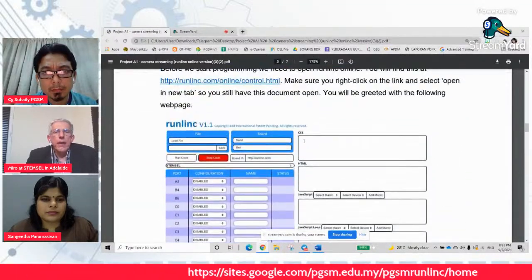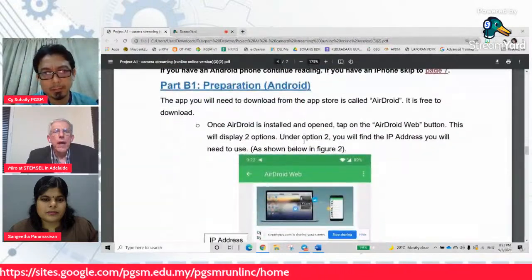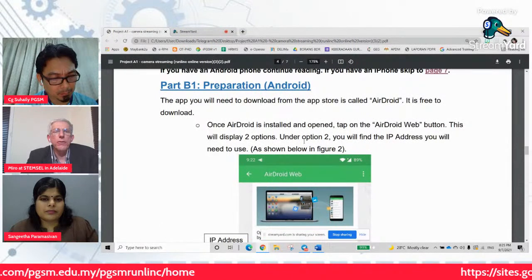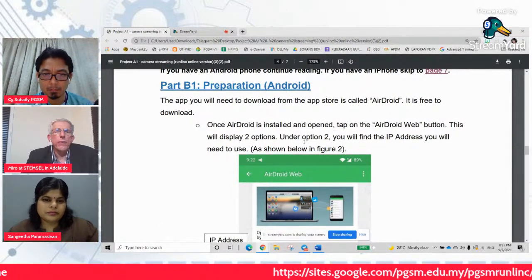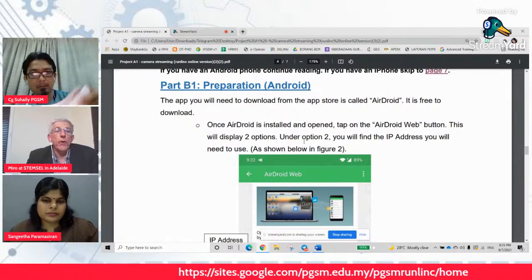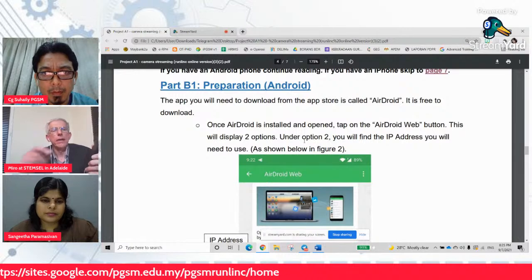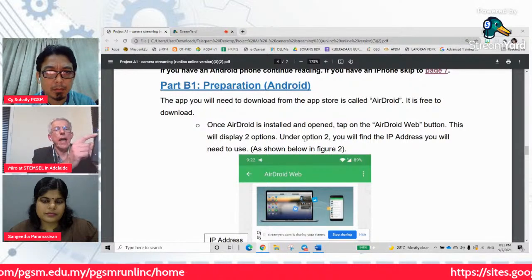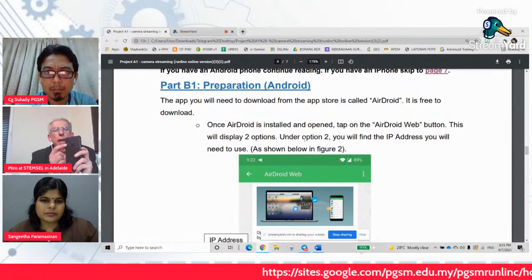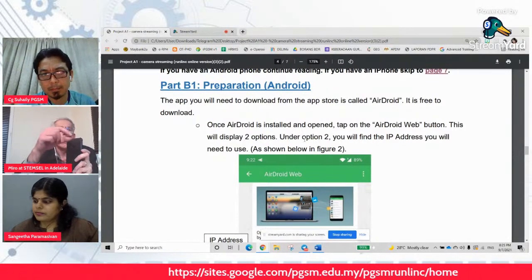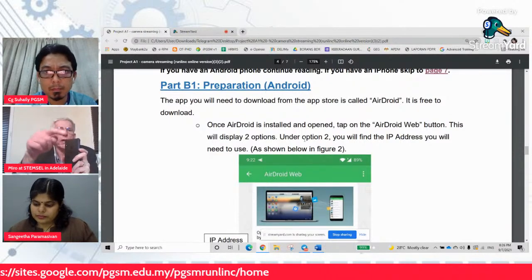Okay, if we go down to the section then for the preparation part B1, preparation Android. Okay, it actually says that we need to download an app. So in both cases, we download a special app so that the camera on your phone actually can be shared as an IP camera. So what that means is that that camera then will become available on the network.